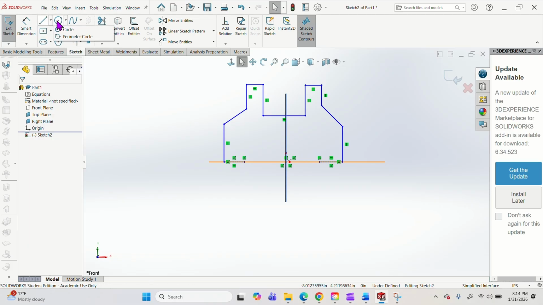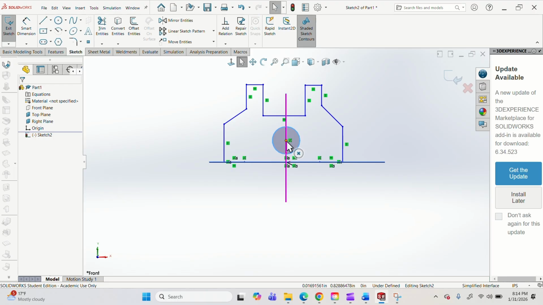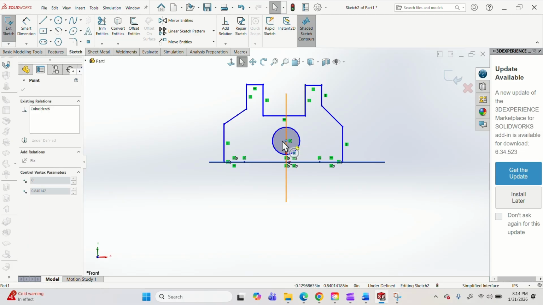I'm trying to think about how I would go about doing this if I had never drafted before. But I for sure know that I want the center of my circle to be on that plane. That is the middle of my part. So for sure, the middle of that circle is going to be there. Okay, so it gave it the coincident mate, so I know it's on there. I can't drag it side to side, so I know 100% sure.